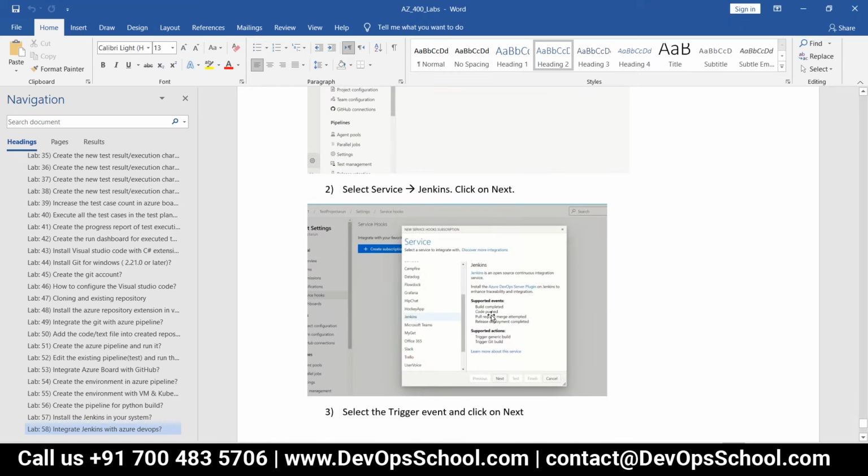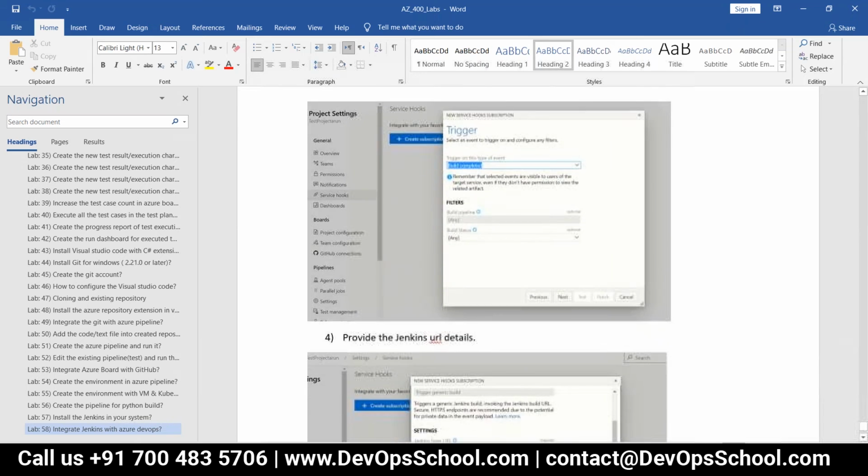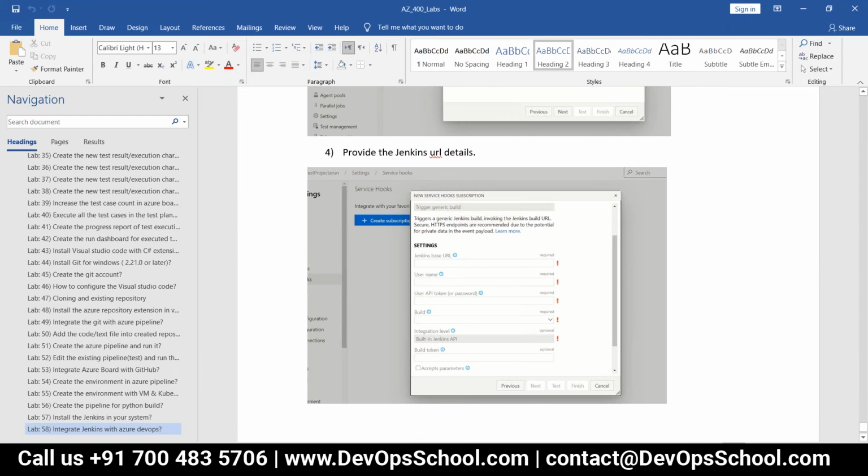I'm choosing Jenkins. Okay, select, then provide the Jenkins URL. I installed it on my local machine, but that URL has to be exposed publicly. Maybe I'll try it from a virtual machine some other time. Yeah, you are able to create. Okay.